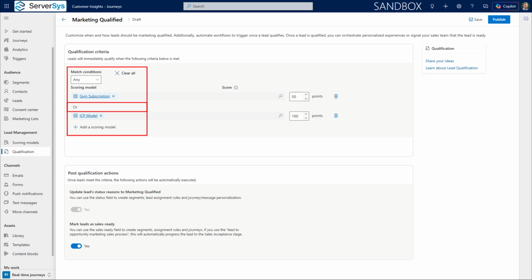Another approach could be to use an OR condition, where a lead will be qualified or marked as sales ready if it exceeds the threshold in either model, giving you flexibility to accommodate different paths to qualification. While you can combine multiple scoring models within this qualification process, the system only enables one active qualification model.